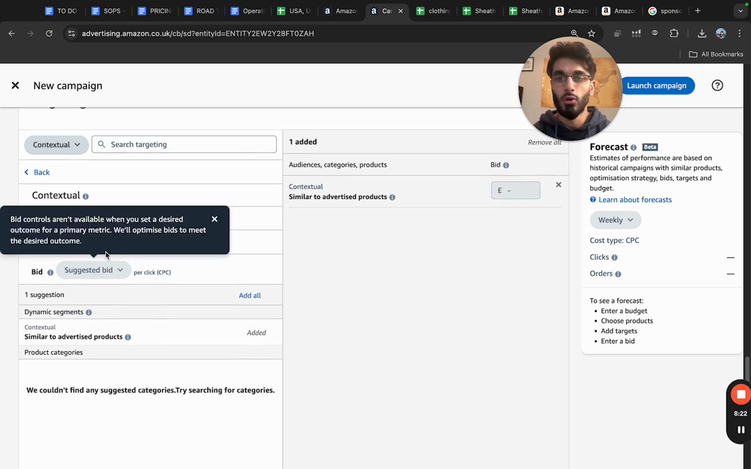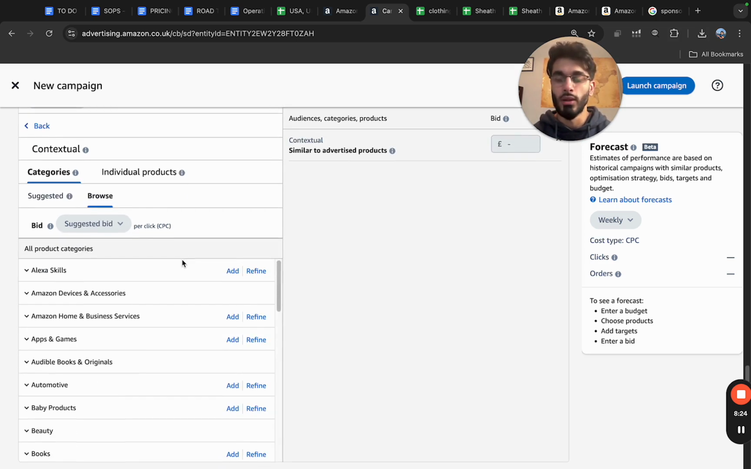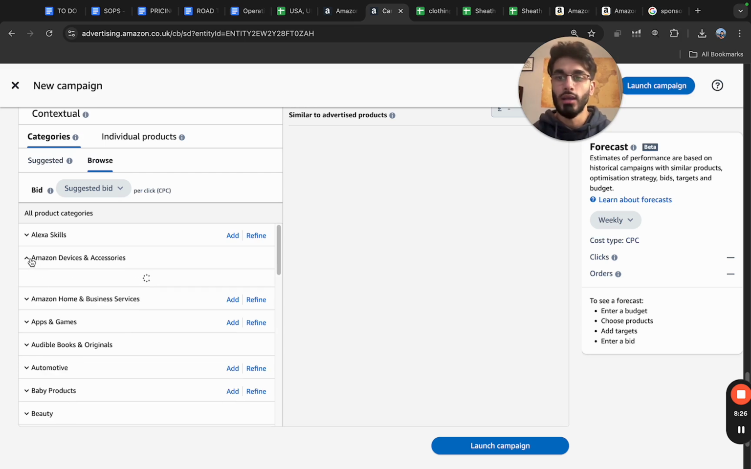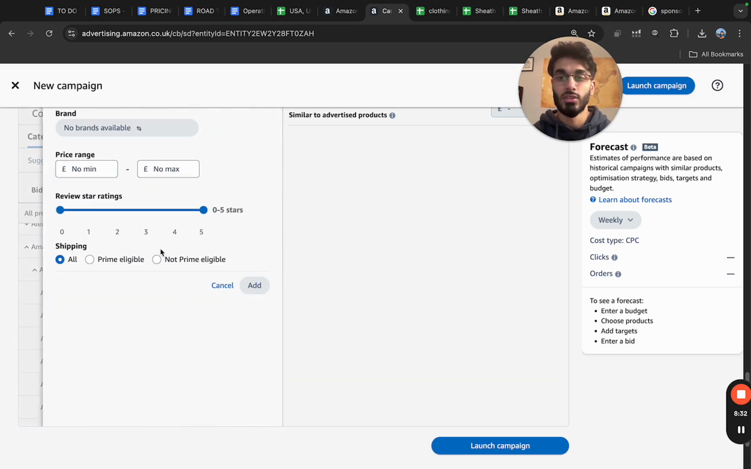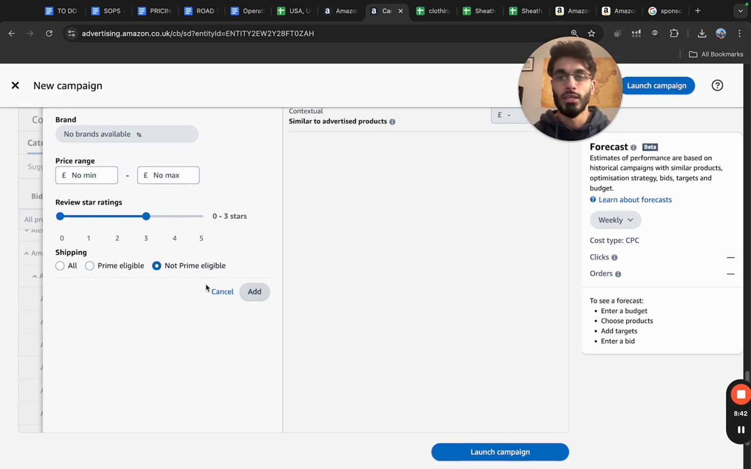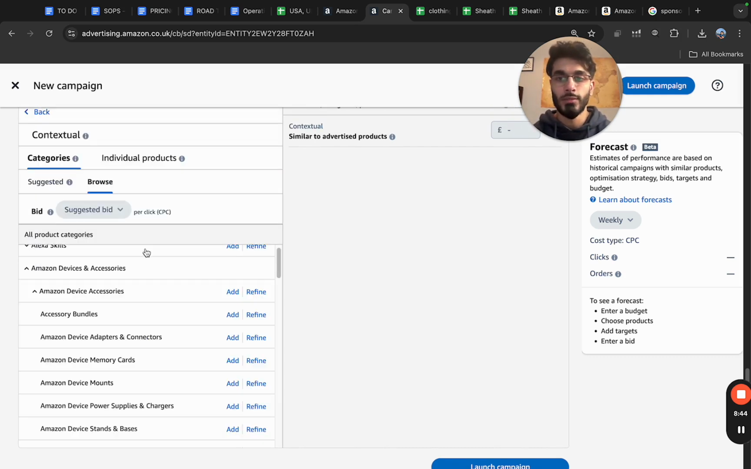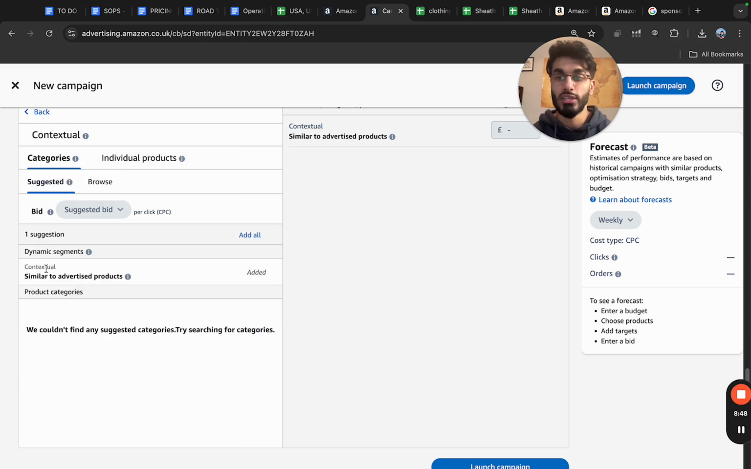But if we want to go more in depth, we can browse more, and we can go by category to category. We can go for a specific category, a subcategory, and we can also refine it. So let's say we want to target competitors that are doing less than us. Let's say they have a 3-star rating and their price is lower than us, because we want to steal their sales, prime eligible, not prime eligible, so on and so forth. So we can be very specific in what we want to do here. But if you just want to be basic and just test it out, you can just go for that.